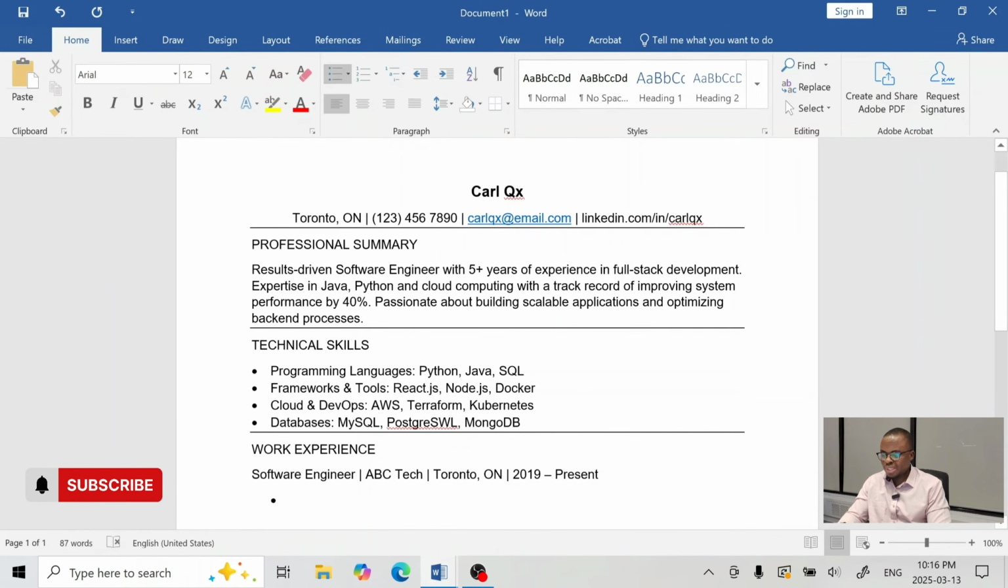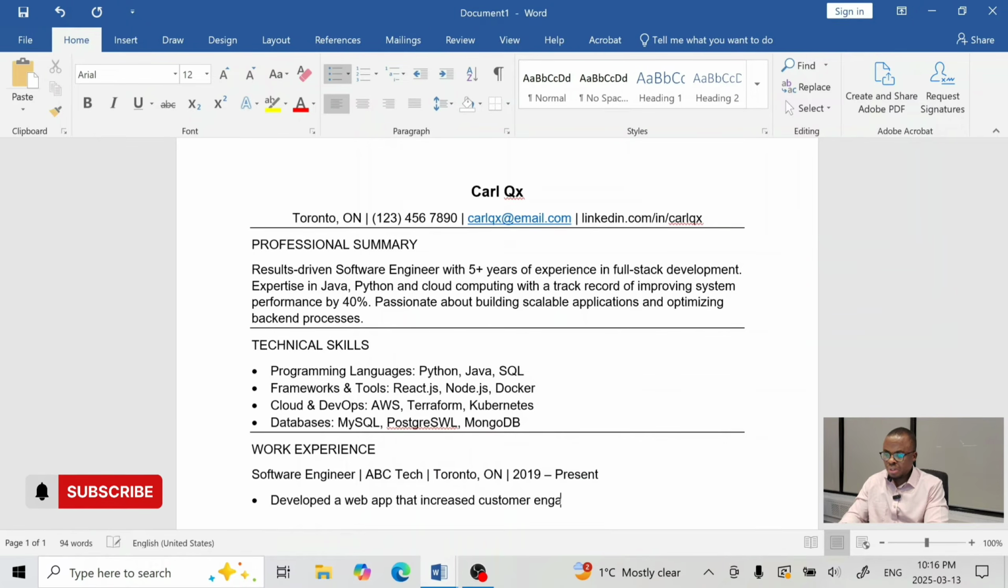So we put the bullet points. Just make sure your bullets are aligned. If we pulled this one all the way back, let's pull this one back as well. Let me see, let's try this again. Or we can just use this to put it back. Okay, so for some of the duties, you can say developed a web app that increased customer engagement by 40%. That's the first one.